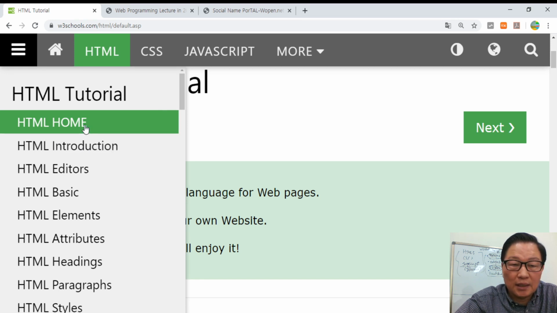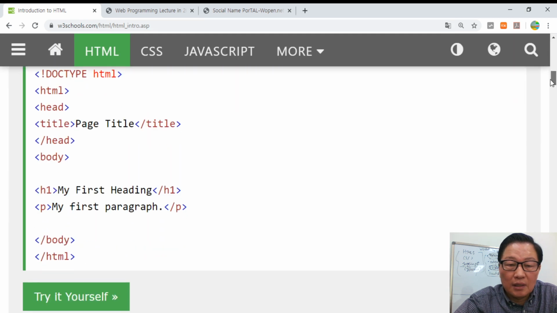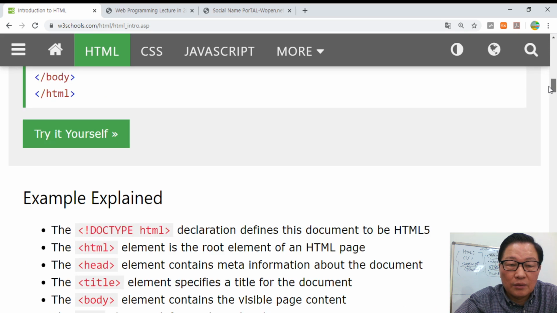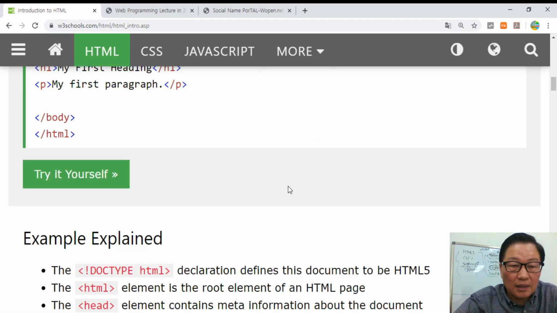Here, in the last lecture, we learned about this one, introduction, and as I explained already, this document type is declaring this document is HTML5, and HTML tags and head tags, title tag, body tag, those are being used like this here.